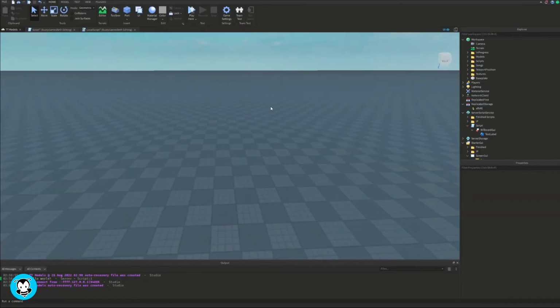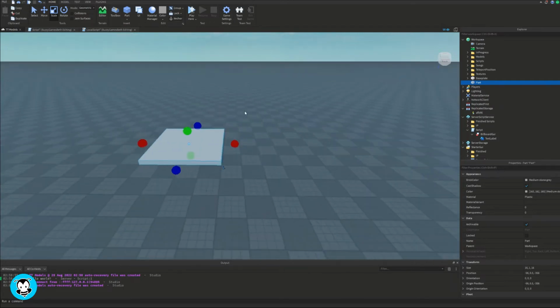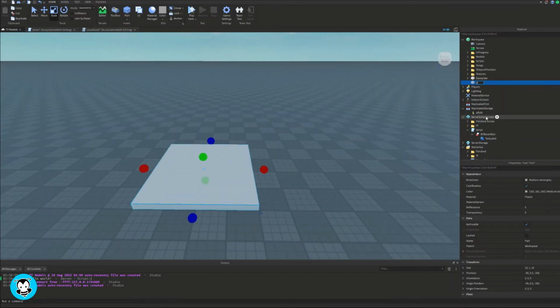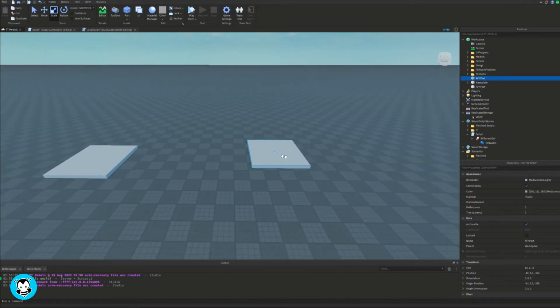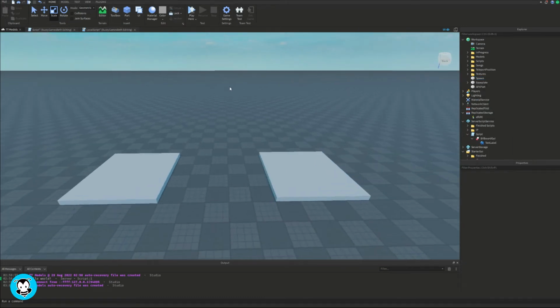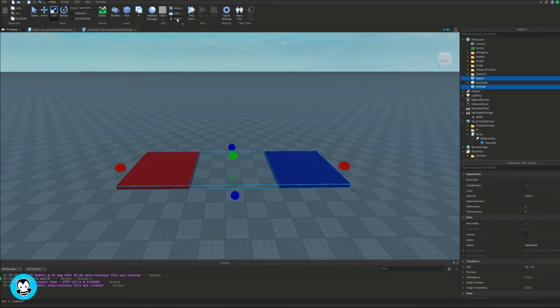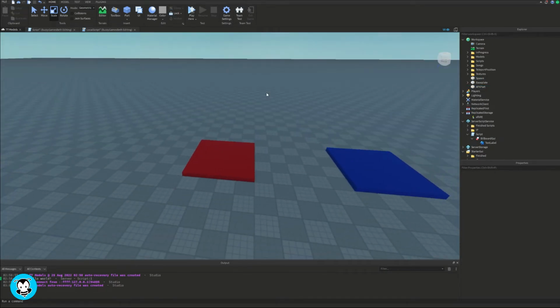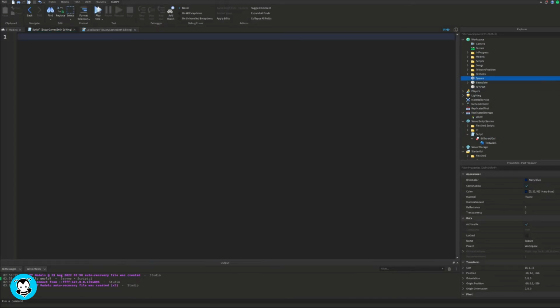Okay, so next up, what I want to do is create my two teleporting parts. So I'm going to add in two parts. One's going to be red and one is going to be blue. And the red part is going to be where players will be teleported to if they click the AFK GUI. And then the blue part is going to be the spawn area, where if they are no longer AFK, they will be teleported to the blue area. And you can see how I renamed it to spawn and AFK part.